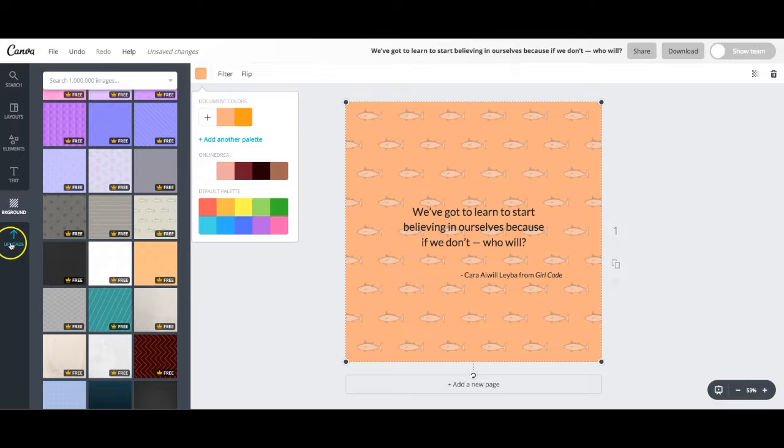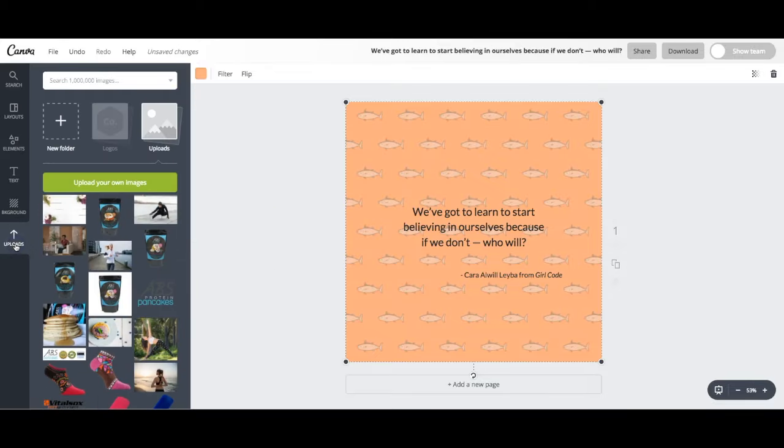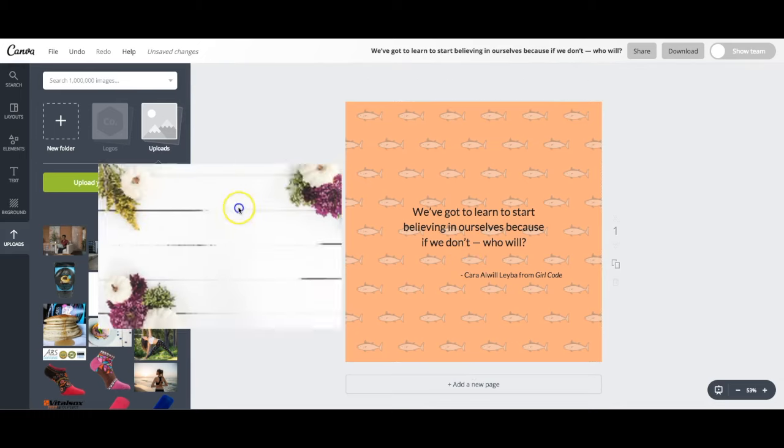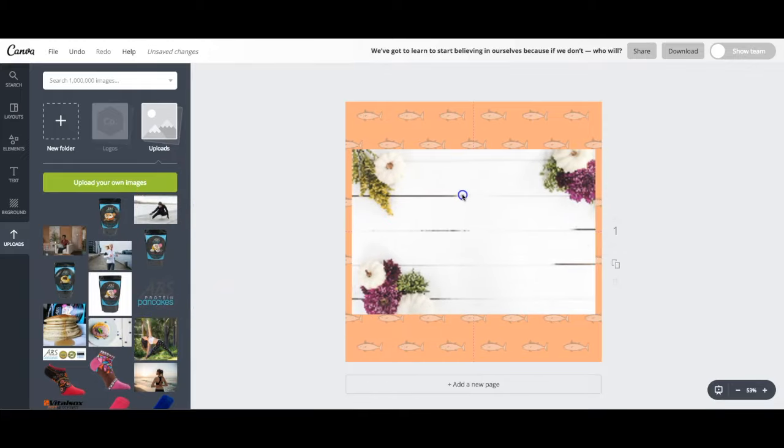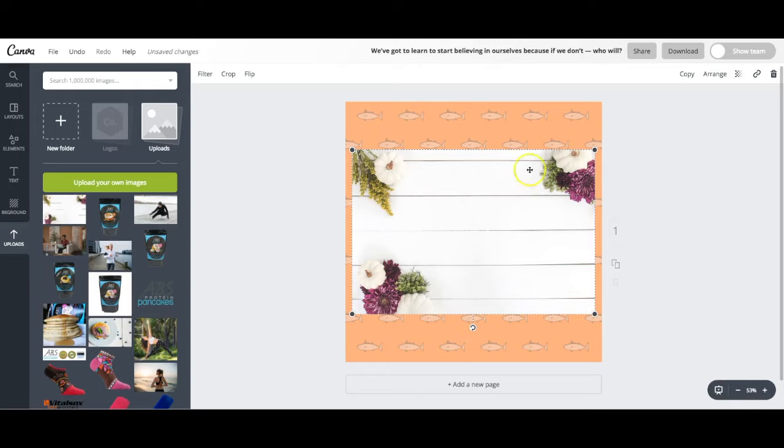If you head over to the left hand side, you can see uploads here. Two ways you can upload an image. You can click upload, or you can select an image from your computer and drag and drop it in this area right here. I've already done that with this image right here. And there are two ways you can add this image to your Canva template. I can click it and it'll populate it on the template, or I can drag and drop it. So I showed you clicking before, so I'm going to drag and drop it this time. Drag and drop. It is now on top of my template.